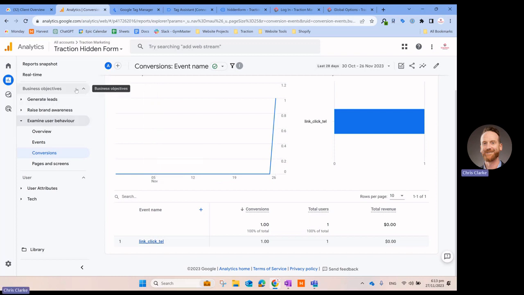Yeah, so this menu is dependent on how you set up GA4. The options that you choose when you're setting up GA4, if you go, well, I'm interested in generating leads, raising brand awareness, and examining user behavior, which is what I did for this account, then it will give you these reports under these headings. But in your library down here, you can update and change them to whichever reports you actually end up using.